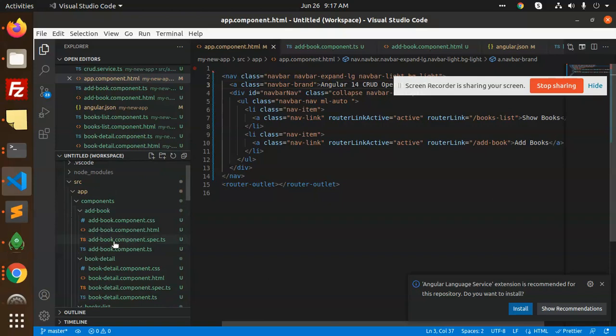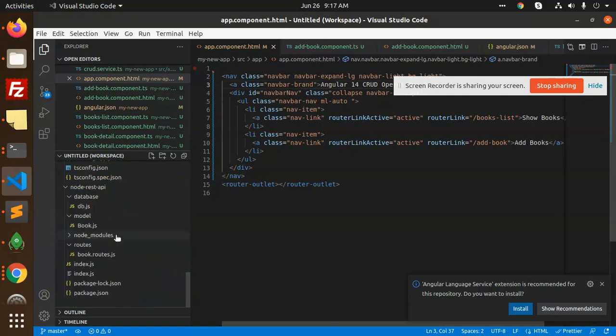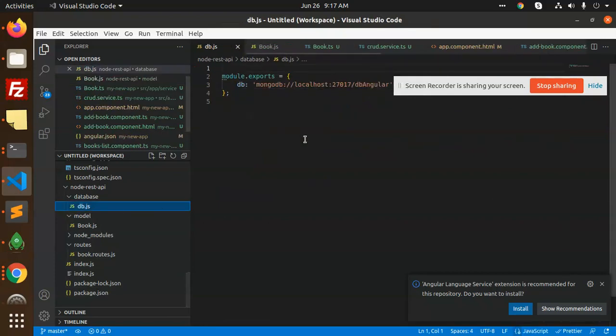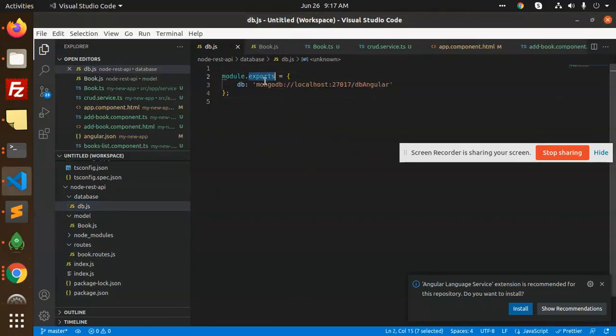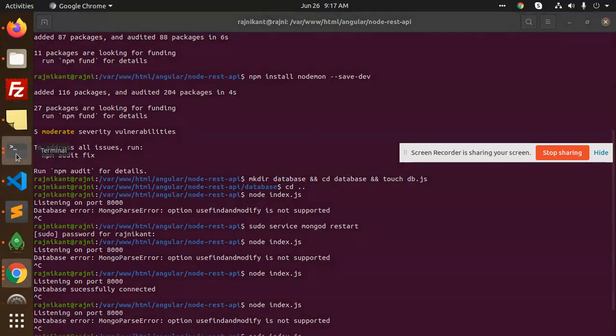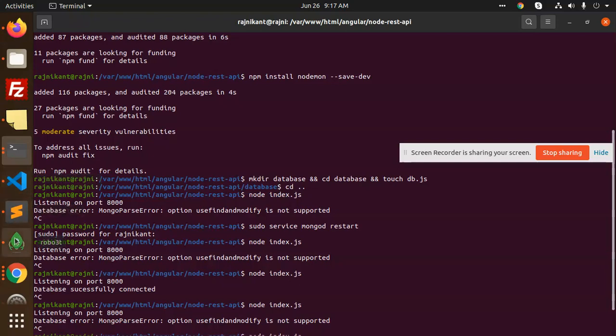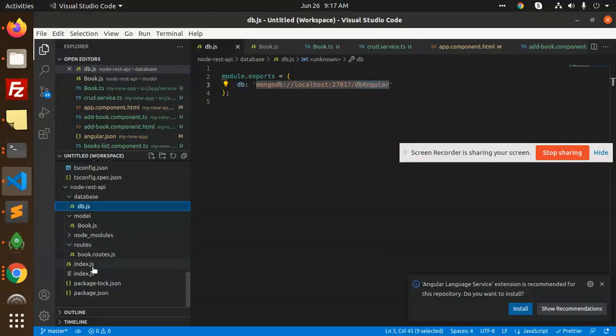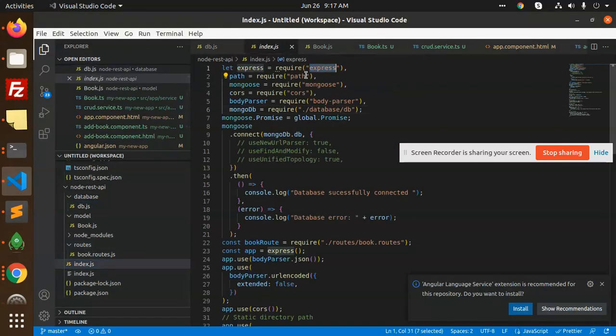Where is the backend? Sorry, the backend is like this. Here we go. So we have db.js where we have added module.exports with the db. So the db Angular we have created, right? After this, the next step: we have added db.js, and now we are going to add index.js. So index.js is here, with express, mongoose, cors, body-parser and database.